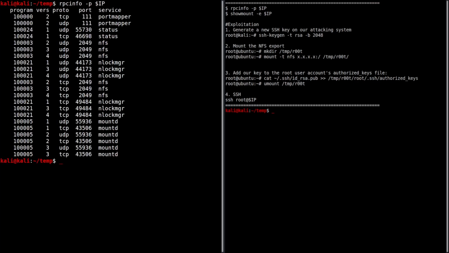We have a whole lot of information back. So just looking at this, we are seeing lots of network file share information and mount daemons. Remember, this little d on the end is just short for a daemon, like a service that's running, a mount daemon or service. And then we're also going to say, okay, then showmount -e at the target IP.